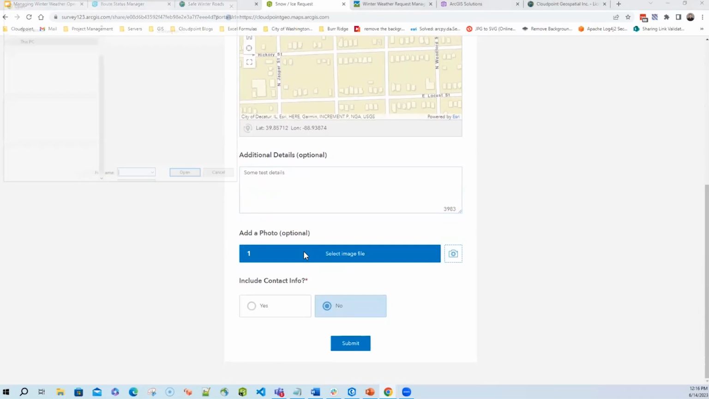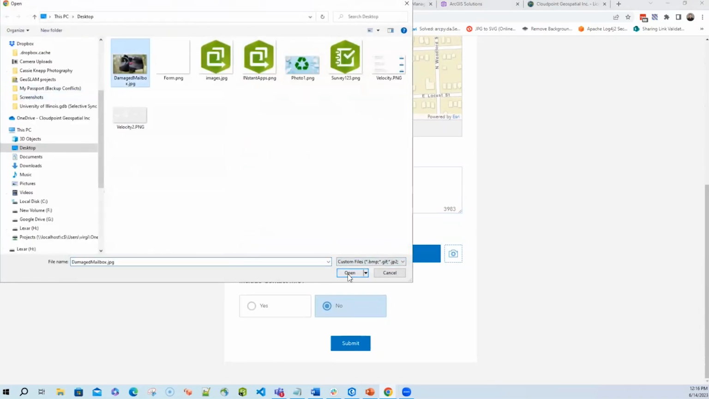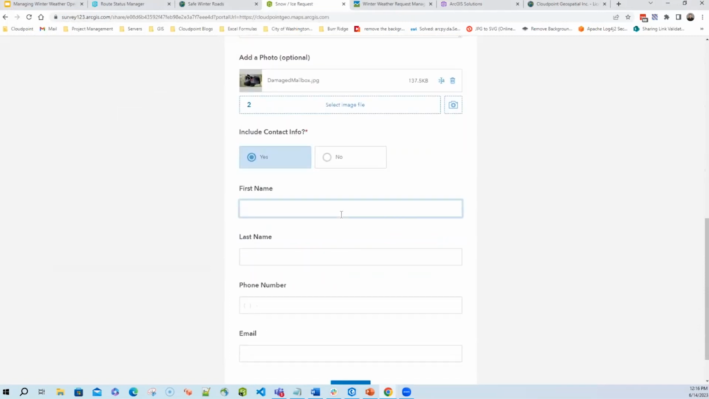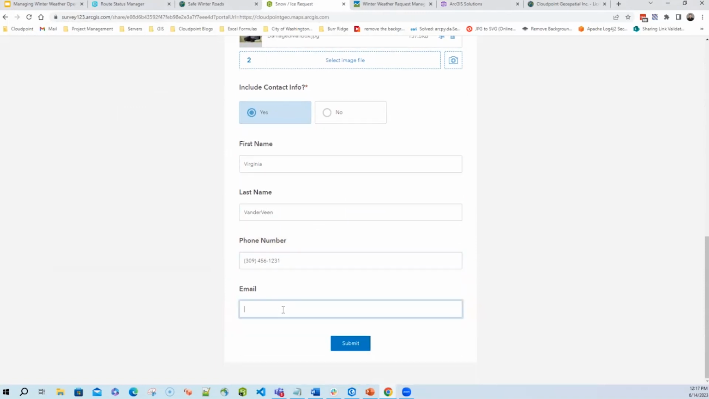We can add a photo. So I've got my damaged mailbox here, proving that it was hit. I'm going to include my contact information. Not my real phone number, so don't try to call me, guys. And we'll put in an email, and submit.